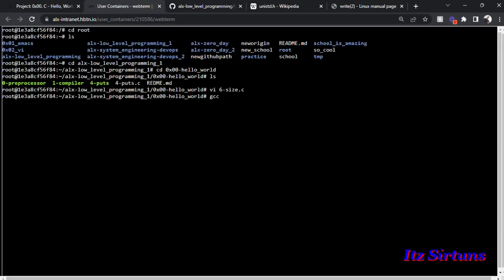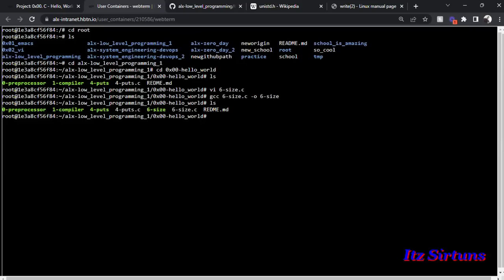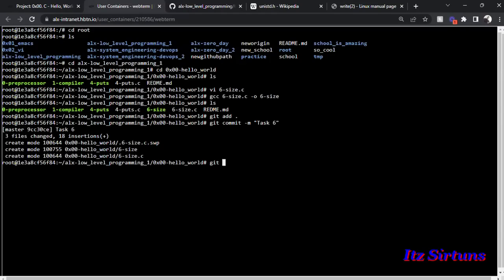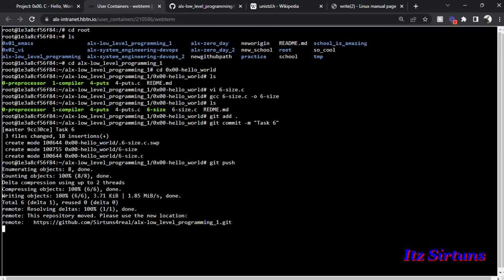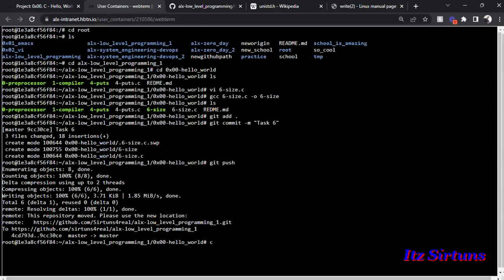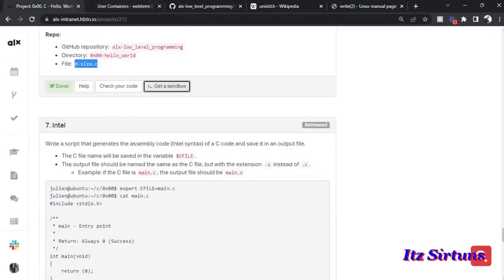The next thing you need to do is to run your compiler for the file, the output. I'll call the output 6 eyes, and then run that. You'd see I have my 6 eyes code and I have my executable 6 eyes. So at this point I do my git add, I do my git commit, I'll call that task 6, and then I do my git push. Okay, so that is done. You can then go ahead now and check your code.